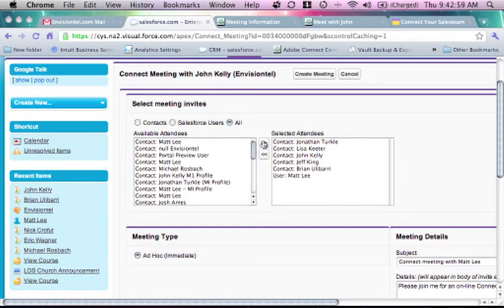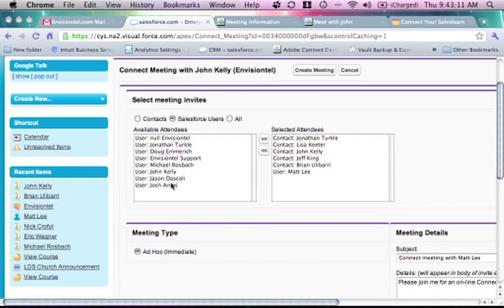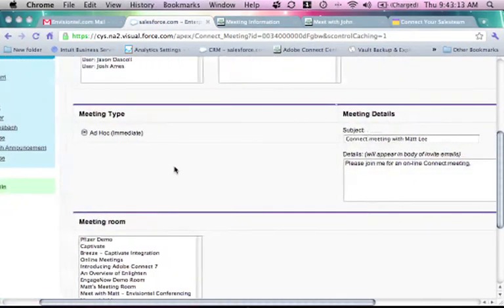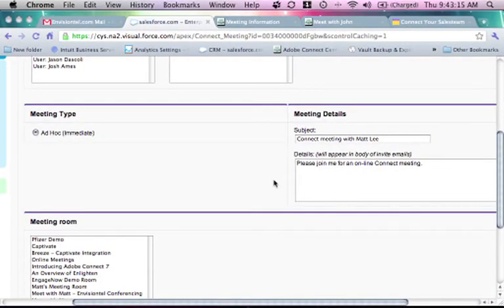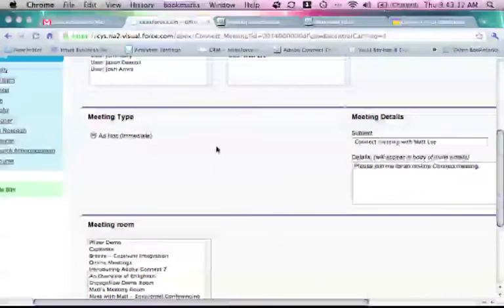Now, in addition to inviting other contacts, I could filter this down to other Salesforce users, and I could invite other people within my company. So if I'm a salesperson and I want to bring a sales engineer into the call, I could do that as well. If I scroll down, I could customize the messaging in my meeting invite.